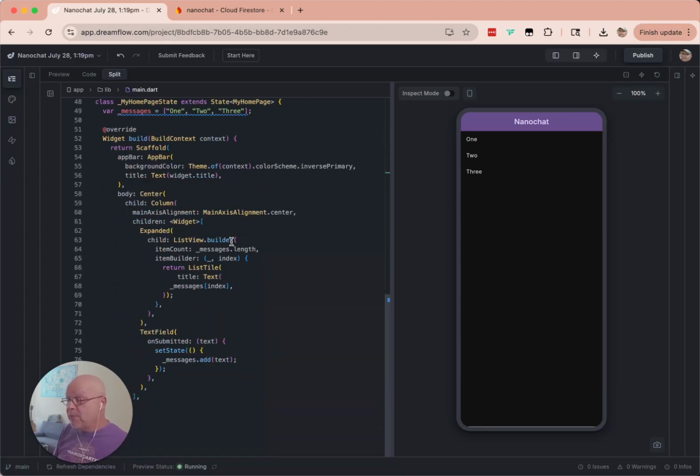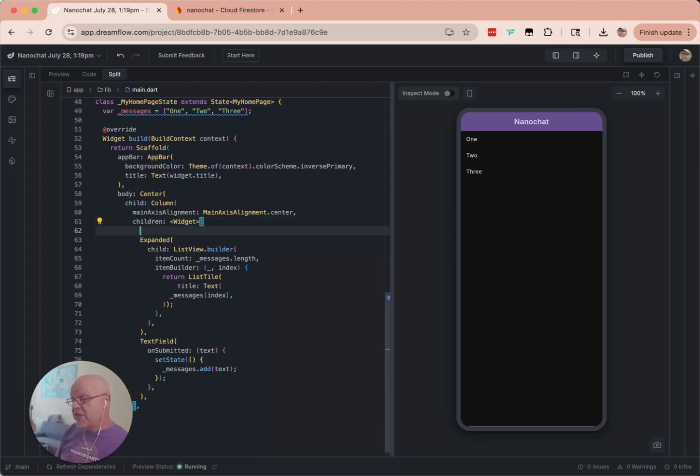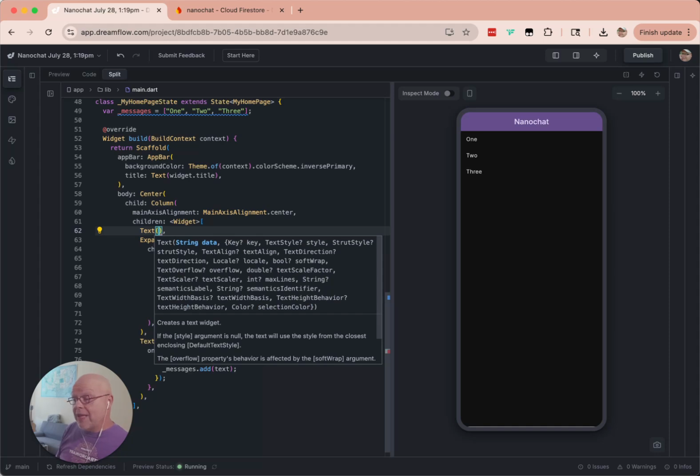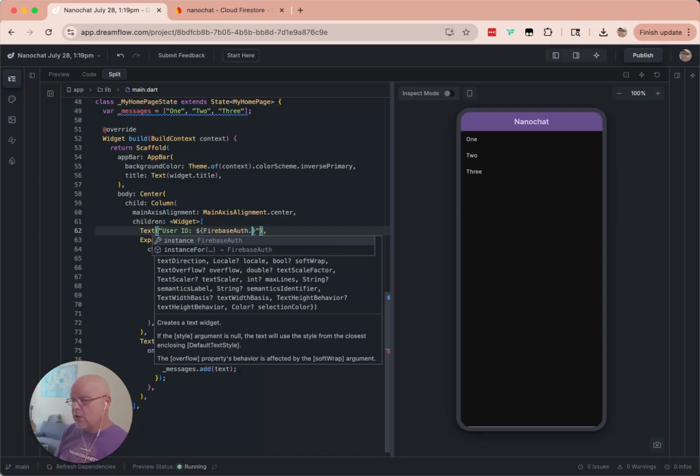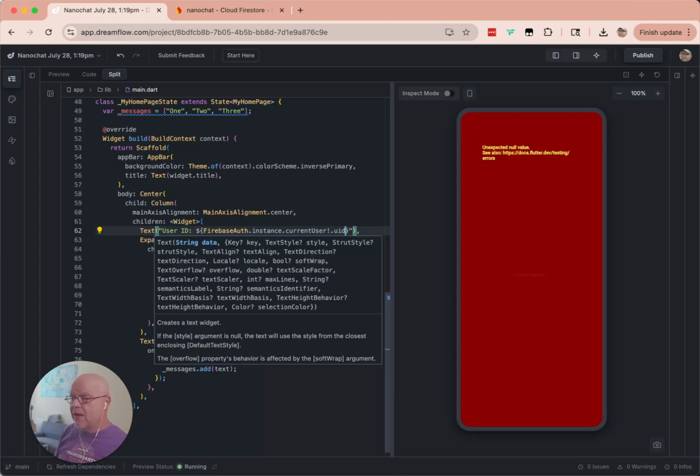So I'm going to go back to the bottom here, and just above the list of messages, I'm going to add a text field where I show the user ID. We don't know anything about the user but the user ID, so we're going to say user ID, especially if we put it in the quotes like this. And then we're going to show the user ID, which we do by getting Firebase auth dot instance, dot current user. And you know, the current user must exist, I'm pretty sure of that. So I'll do a bang here and then like this. We're going to hit save.